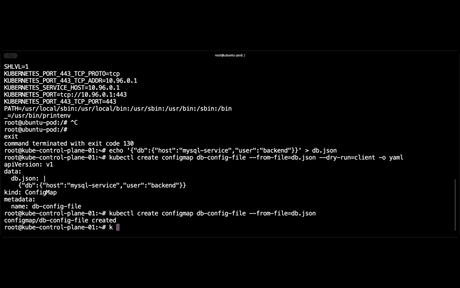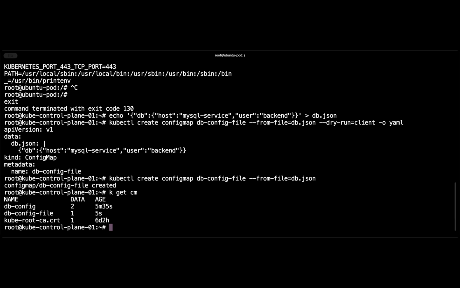So let's create this config map again without the dry run, so this will apply on the server. So if we get the config maps, we can see that we have two config maps, dbconfig and dbconfig file. This dbconfig file is the configuration that we want to use now as a volume in our pod. Now in our pod spec, we define a volume that references our config map, and then a volume mount inside of our container to place that volume into the specific path like /etc/db and db.json.